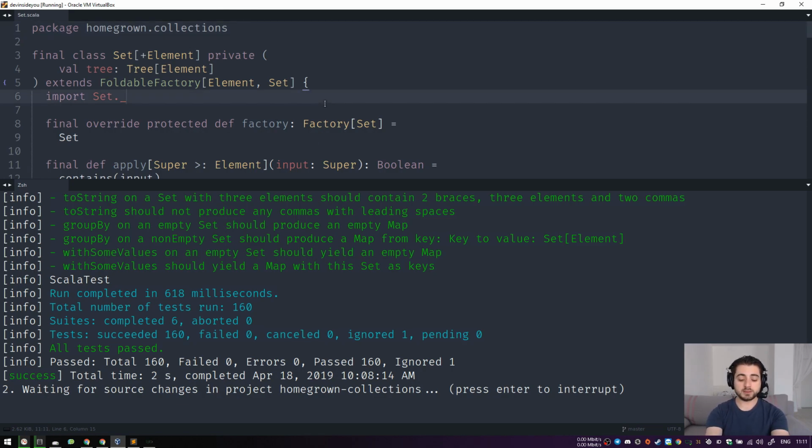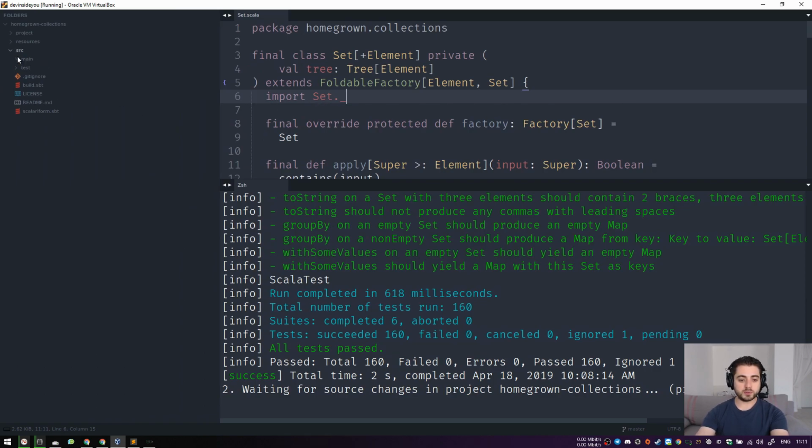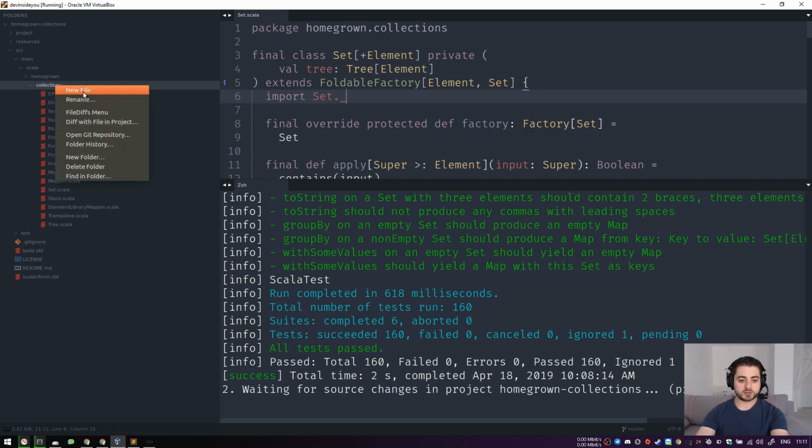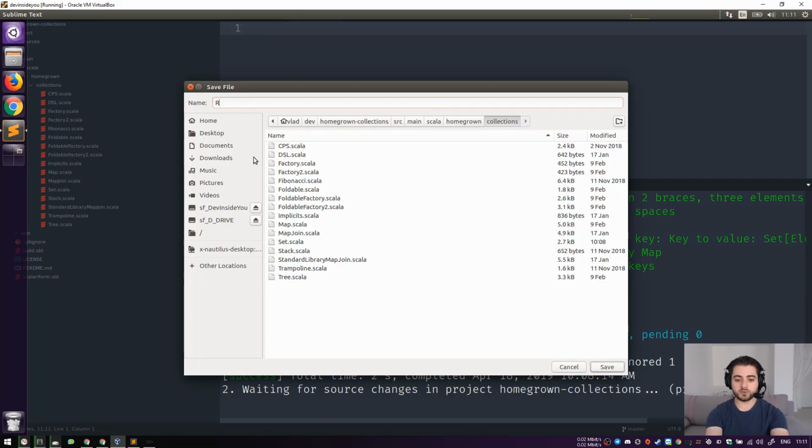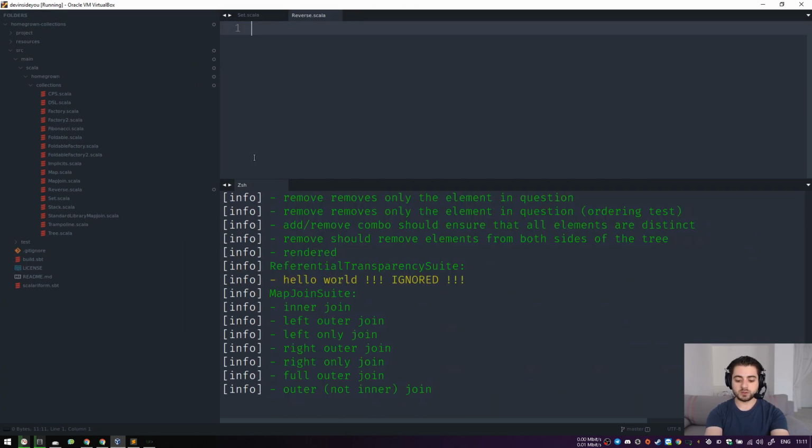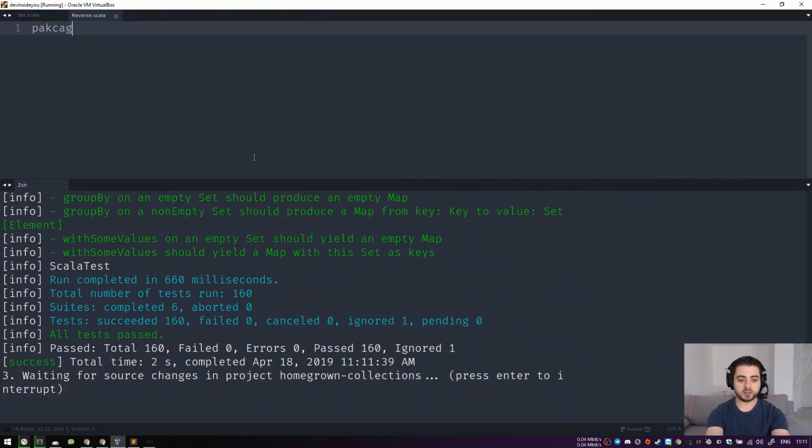So what we're going to do is we're going to go over here. We're going to open our source, main, Scala, homegrown, collections, and just throw in a file over there, and we're going to call it reverse.scala. All right. So let's also put it in the package homegrown.collections. Okay, so we're just going to create an object Reverse.